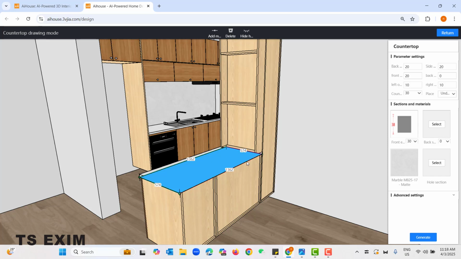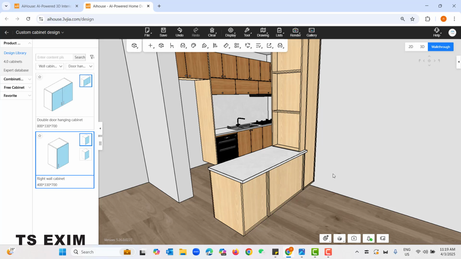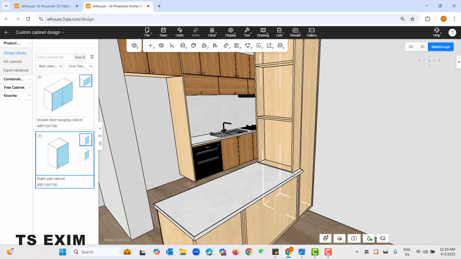So you select the back side line, and then you will see this arrow. You can either drag out the arrow, or you can adjust here on the back side. So this one I will make it around 620. Enter. Then click generate. Now you can see it's extended a bit.